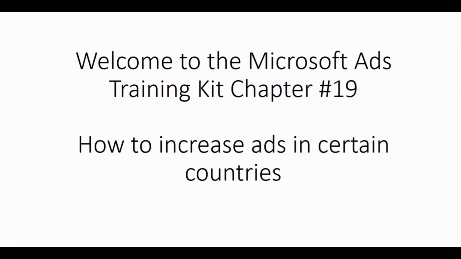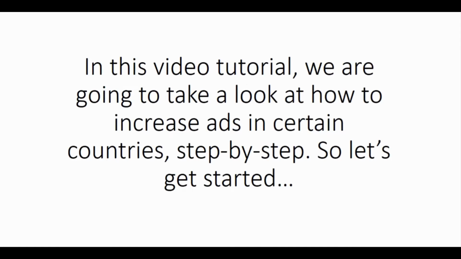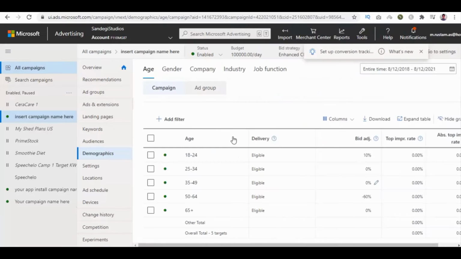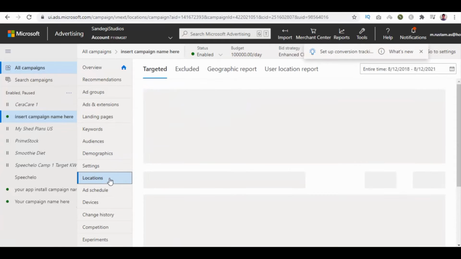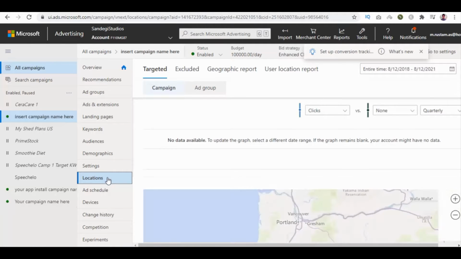How to increase ads in certain countries. In this video tutorial, we are going to take a look at how to increase ads in certain countries, step by step. So let's get started. So from our Microsoft Ads dashboard, select all campaigns. Here your campaign is selected, or select one, and then select locations. Here you get your location and bid adjustment, which you can edit from here.